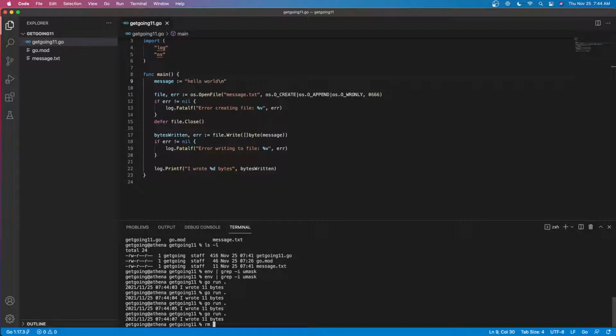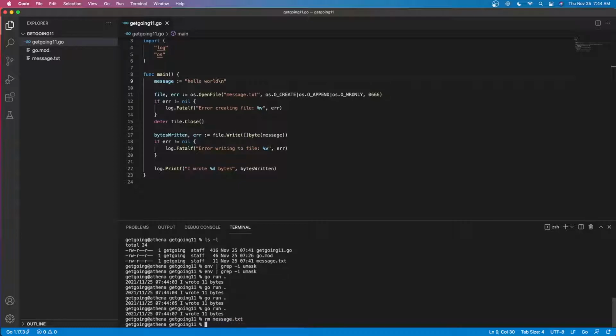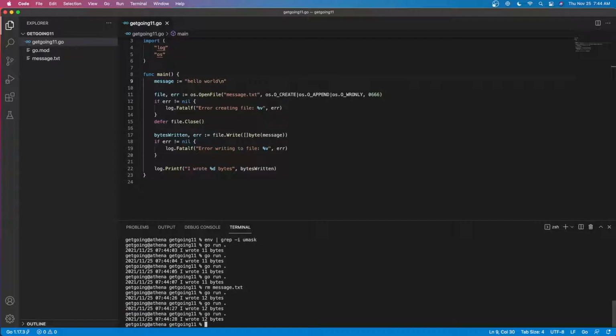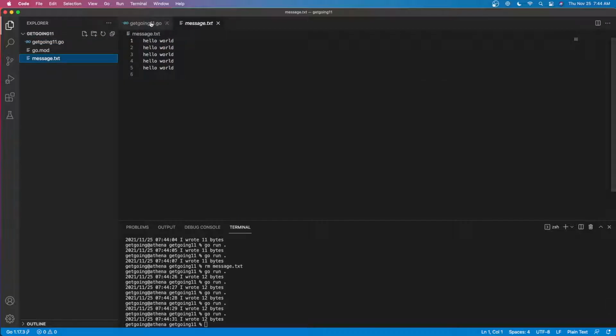And if we go ahead and remove it, and let's run it a few times. See, now we added the line terminator, we're writing 12 bytes. So let's go take a look at our file. Okay, we've got hello world in there a few times.